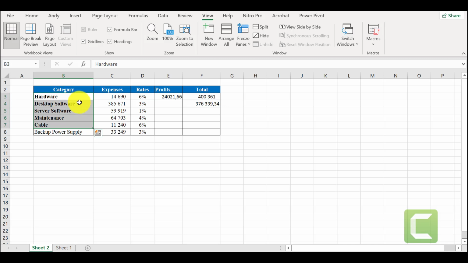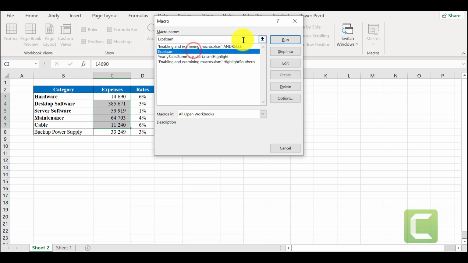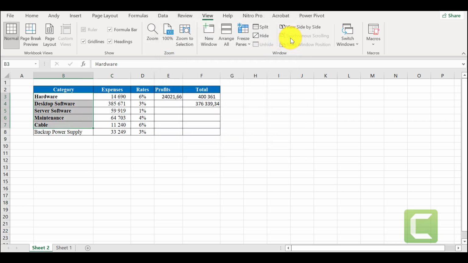So let's test if we can actually rely on it, if this is reliable. We are going to choose other cells that were not included in our code, let's say from cell C3 to cell C7, and we follow the same procedure: View Macros, ExcelXam, and we click on Run. Good. As you can see, it has not modified what has been done on our left hand side, in the category column, just because in our code we selected that group of cells.